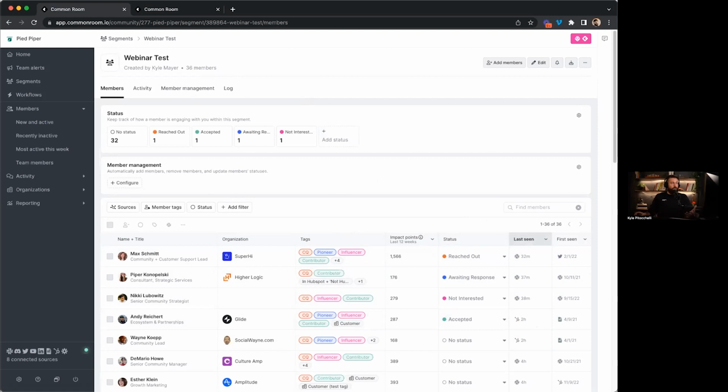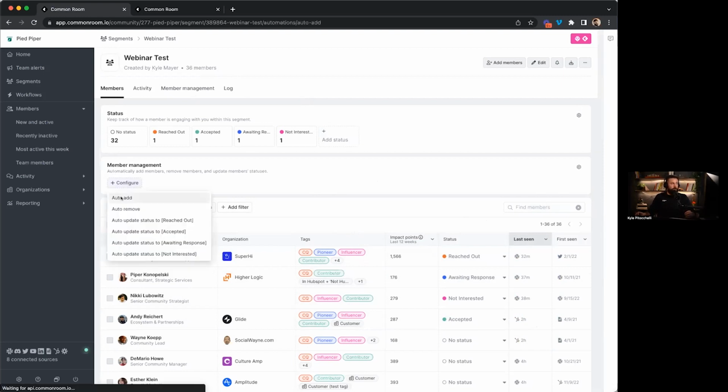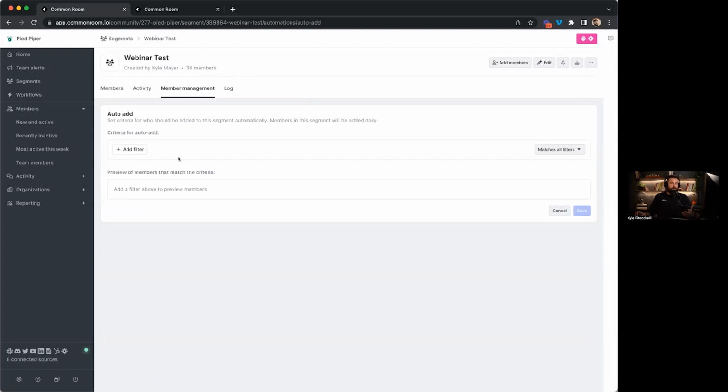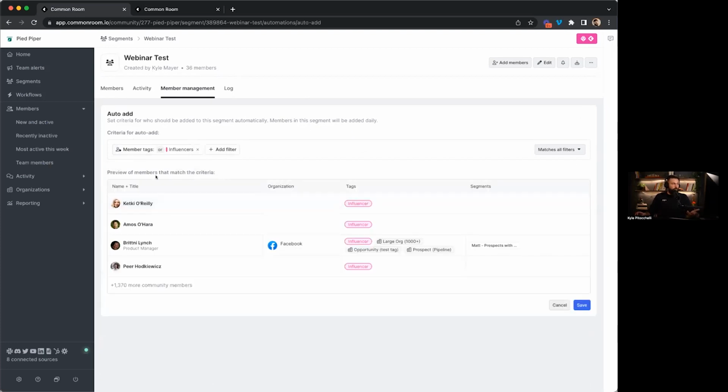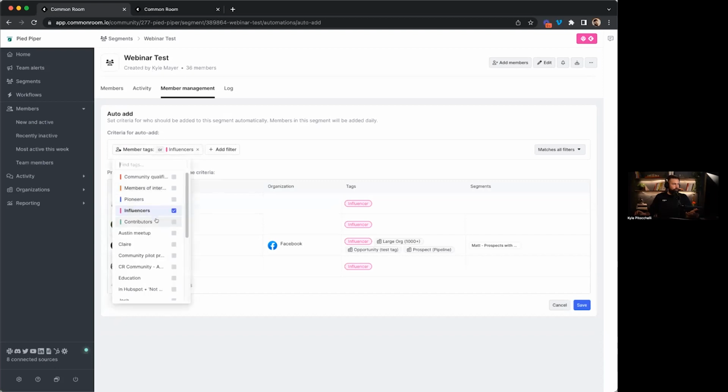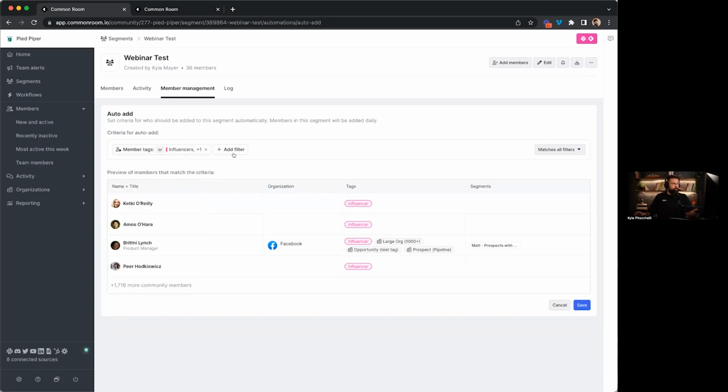So let's take a quick look at just auto adding members real quick. So we'll go right here to member management. We'll hit configure. We'll click auto add. And then all we have to do now is just add the same filters that we added before. So influencers, whoops, close that, that are also contributors. And this one, we're also going to want to make sure that we knock off team.